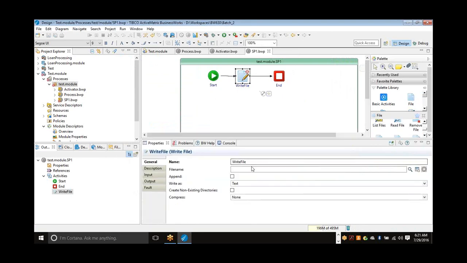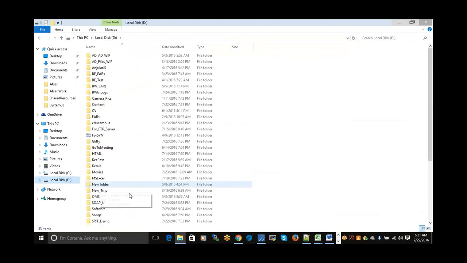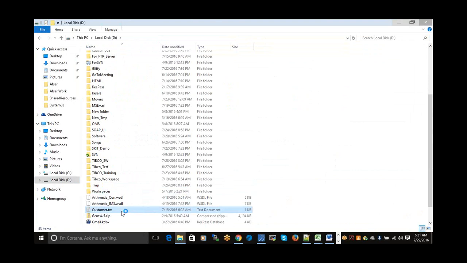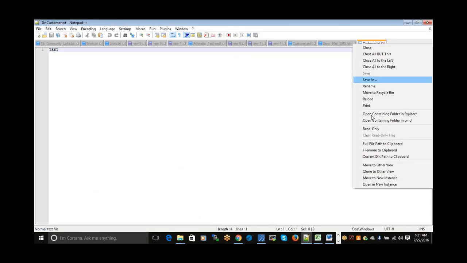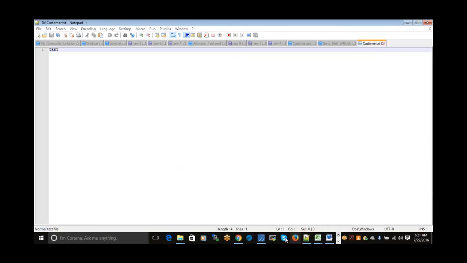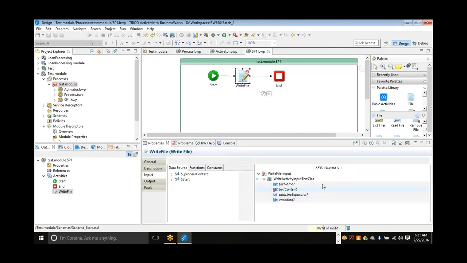Okay, so simply write the data whatever you have received into the text file. Okay, so write the content into this file. So I am going to use the render XML function.